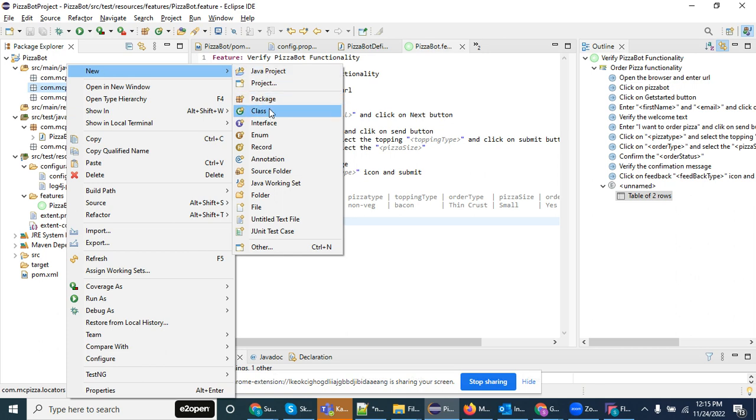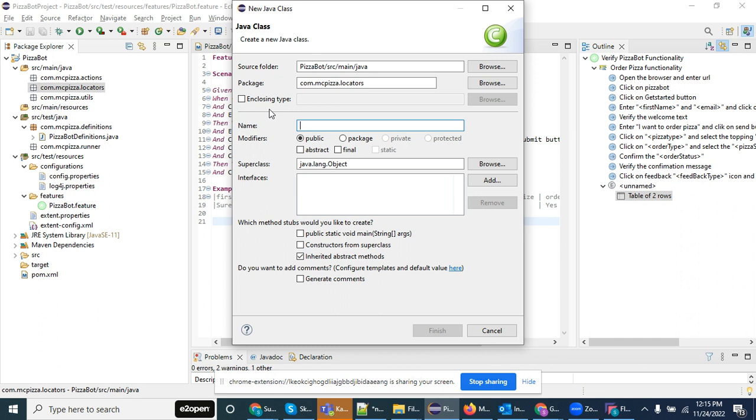So let me create one class file, and name this pizza bot locators. I'm sorry, locators.